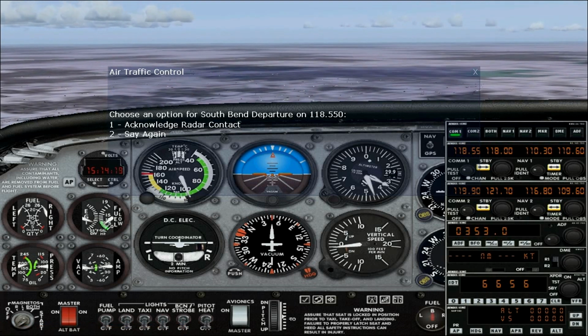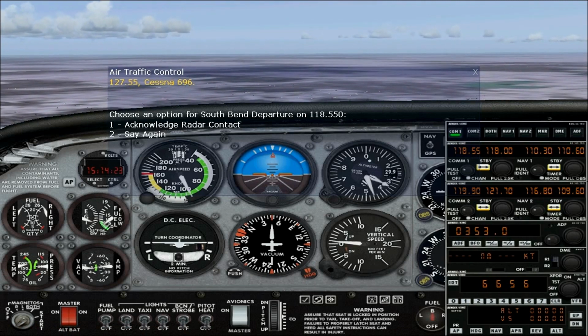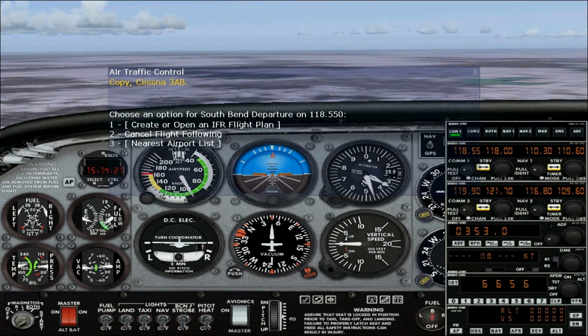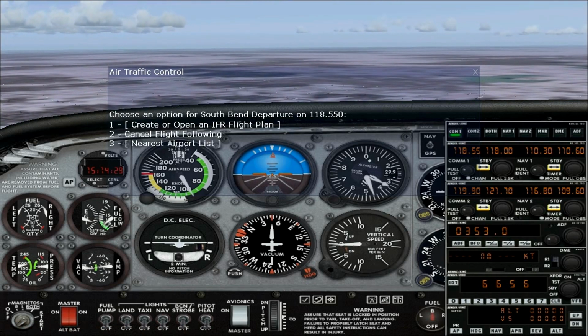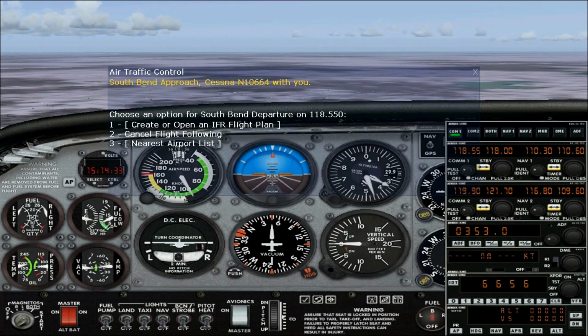127.55. 127.55. Cessna 6906. Copy. Cessna 3 Alpha Bravo. South Bend approach, Cessna November 10664.